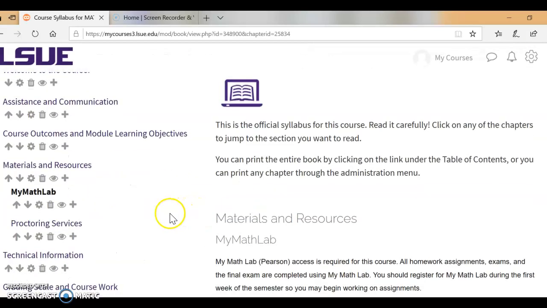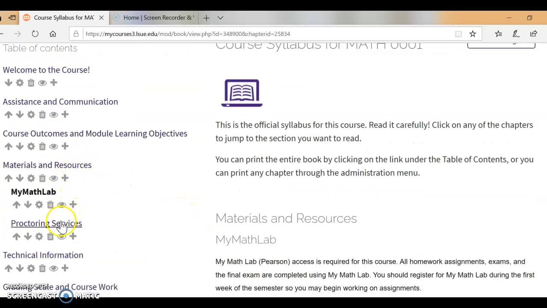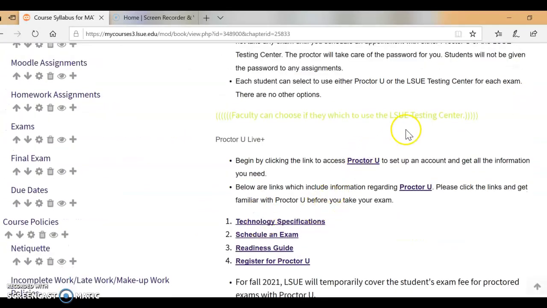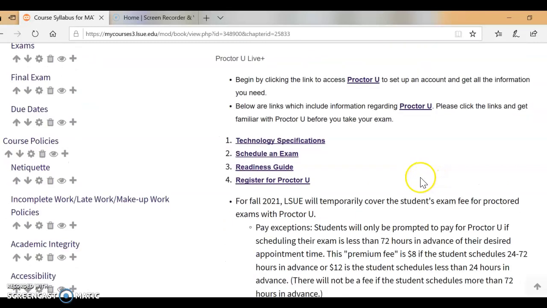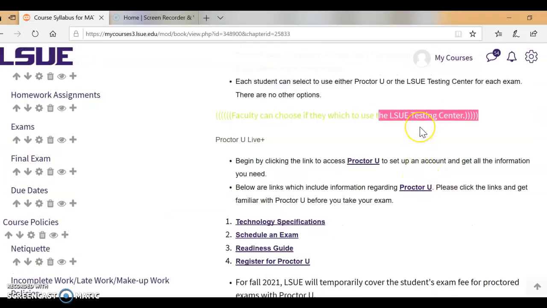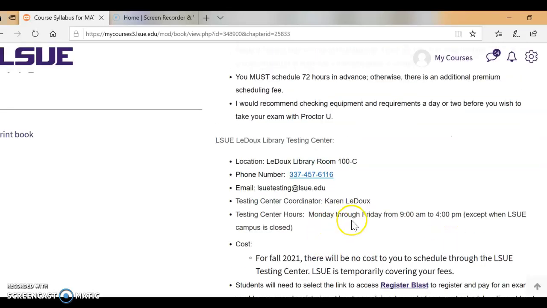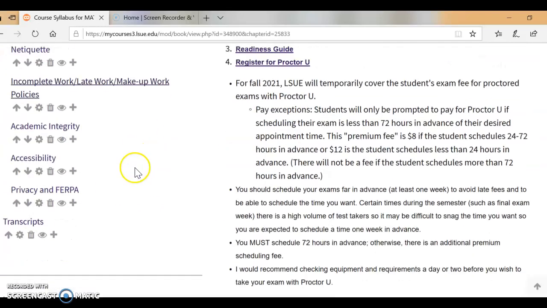Mainly the class policy book, this whole book here, is what you're going to be modifying. Proctoring services: for the most part, most faculty allow students to use the LSU testing center, but for proctoring you have either ProctorU or the LSU testing center. ProctorU is required. We have to use ProctorU. The LSU testing center is much easier for students, so I use it for all of my classes. They can choose ProctorU or the testing center on campus. And so you read through all this. Most of it's pretty generic.